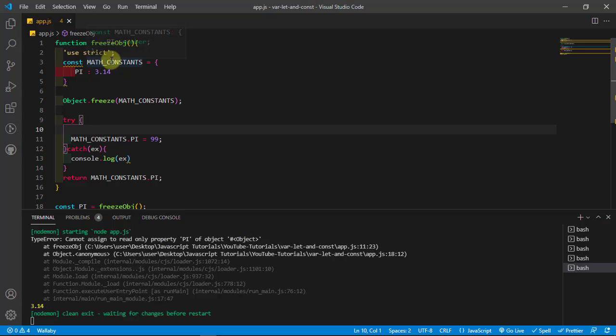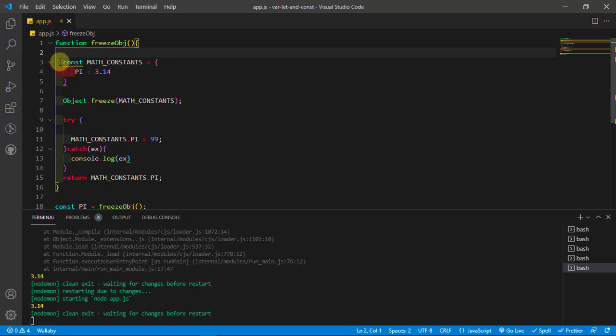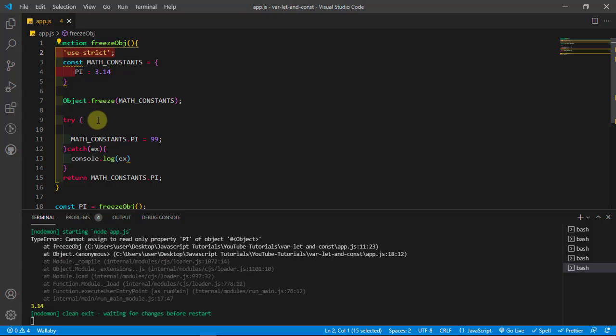I'm freezing objects. So this is why ES6 let and const are very, very important. And use strict, if you want to catch common coding mistakes, this is why you should use strict, as we have said before.